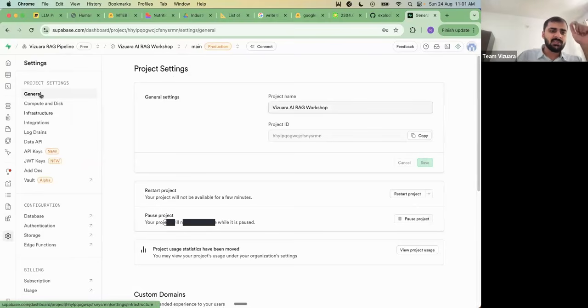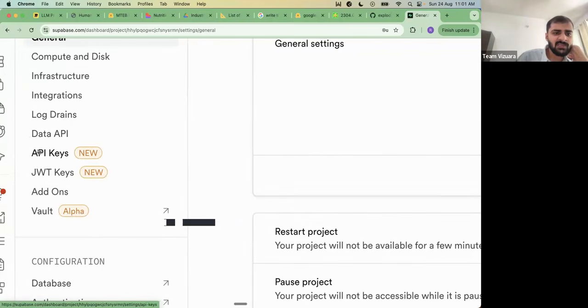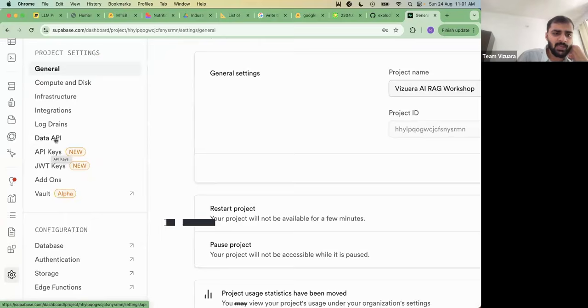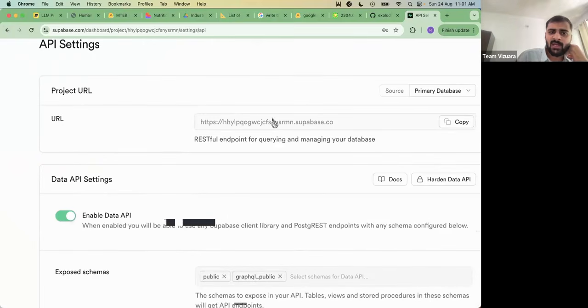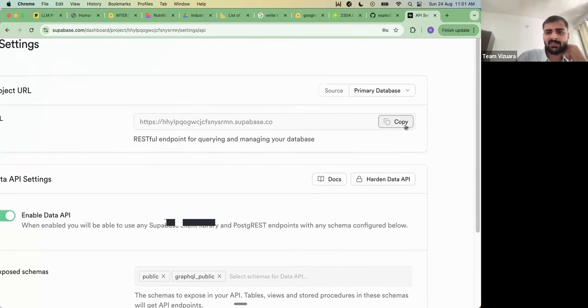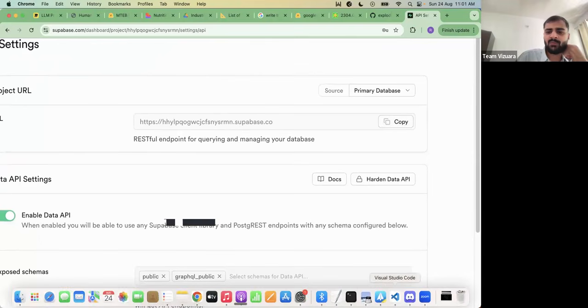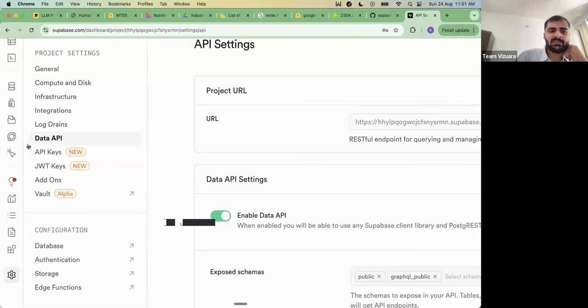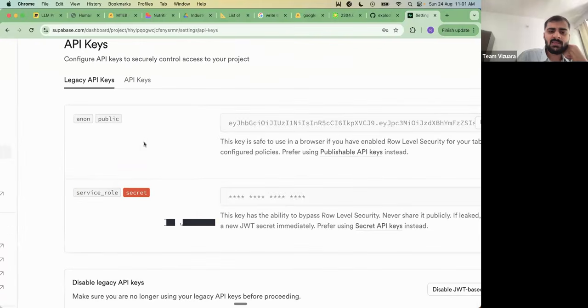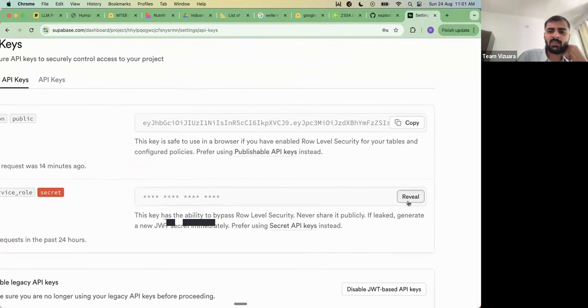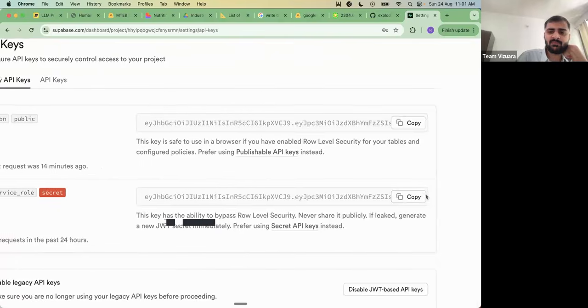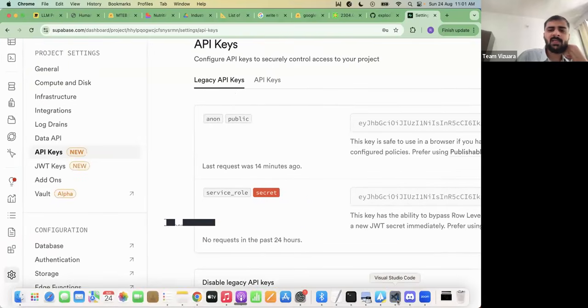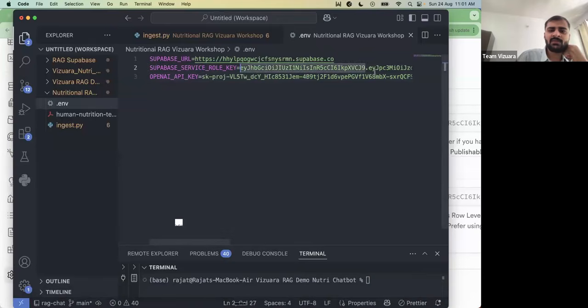In the project settings, you will see different things here, right? First, we have to go to data API, then we have to go to API keys. So go to data API over here, and this is my project URL for Supabase. Copy this. It will be something like .supabase.co and paste it over here. Next thing, go to API keys, click on service role, click on reveal and copy this. That will be your service role key.